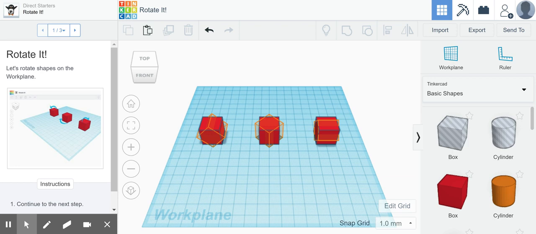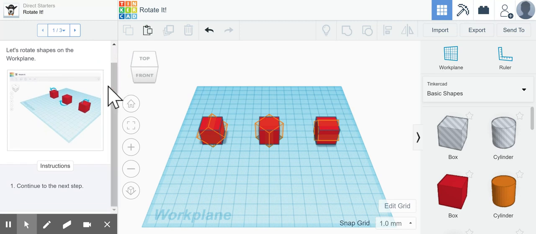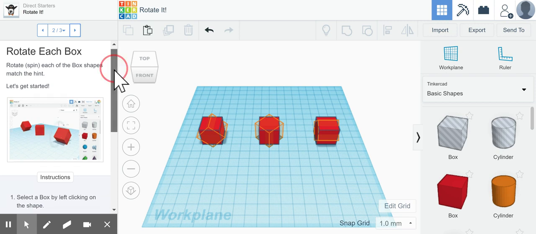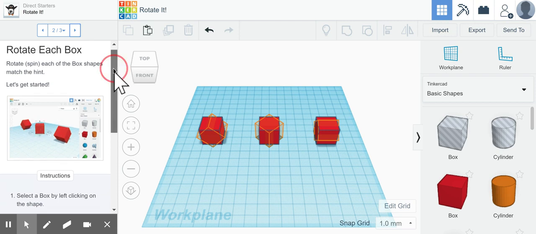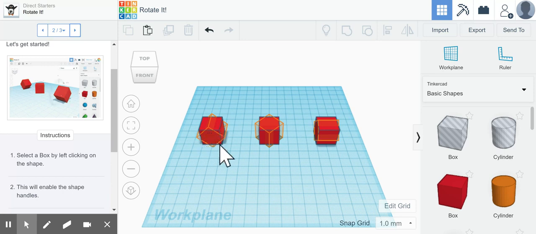The fourth basic lesson in Tinkercad is to learn how to rotate shapes. So if you look at the directions on the left, it tells us we're going to rotate shapes on our work plane. So we're going to click over to continue, and it says to rotate or spin each of the box shapes matching the hint. You can see our hint in orange here is telling us how we need to shift this shape.